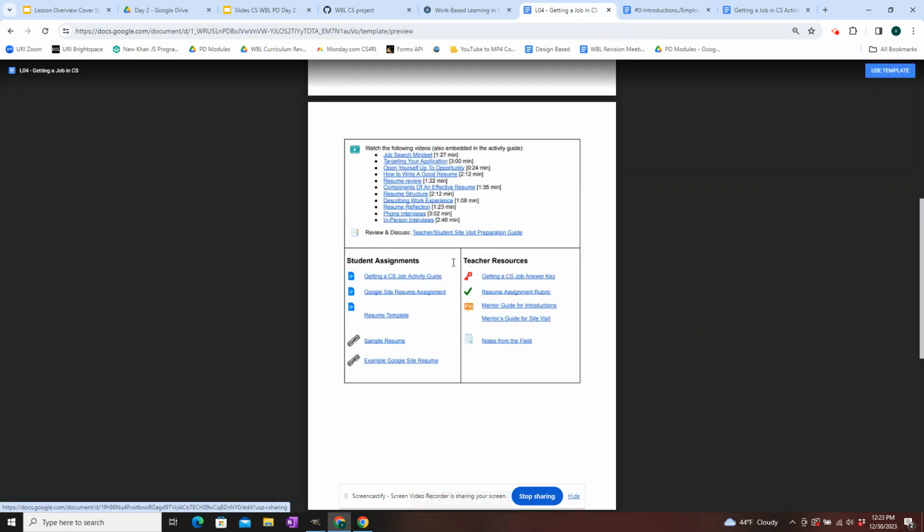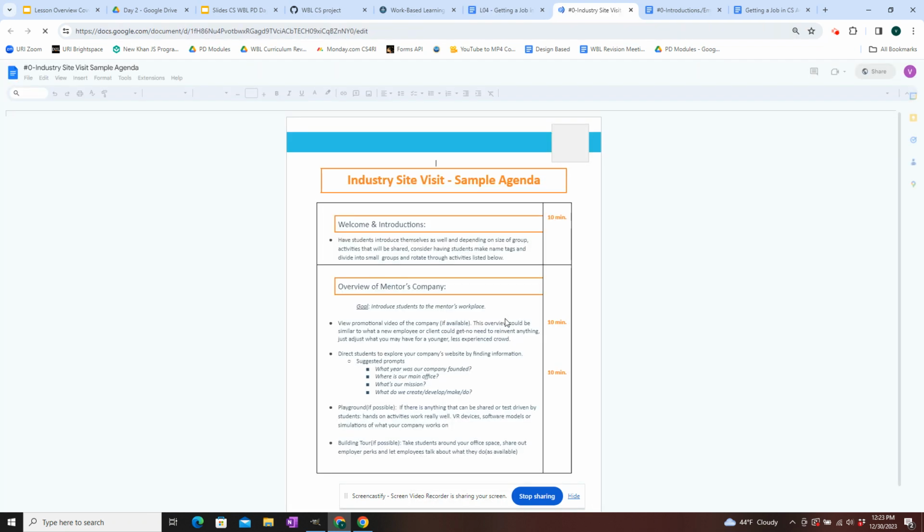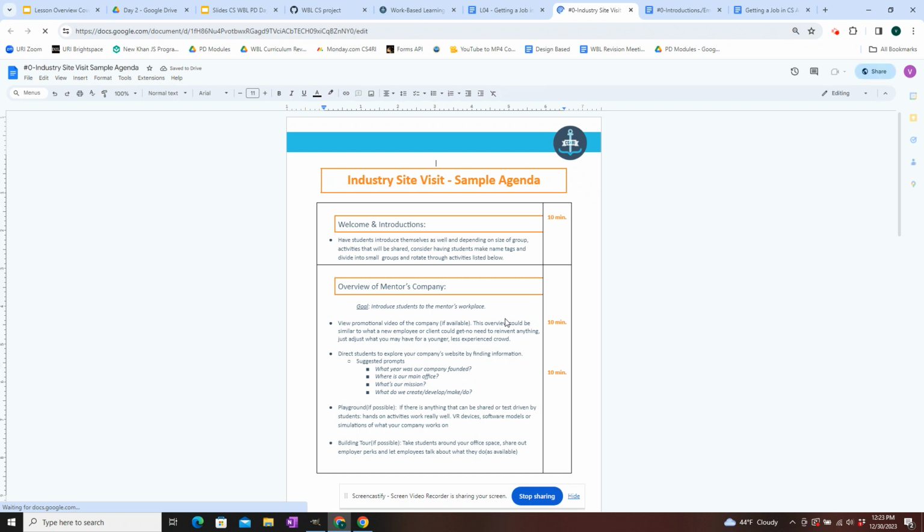That guide was more for a general introduction, not for a site visit. If it's a site visit that you've arranged, we have a second guide for that here. Clicking on that guide, we see that it has more of a 2-hour agenda, assuming that the bus trip, you've gone out there on a bus, you're at the industry mentor's place of work. What are some of the things you can do?